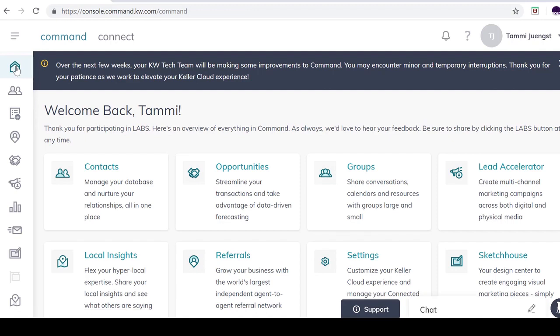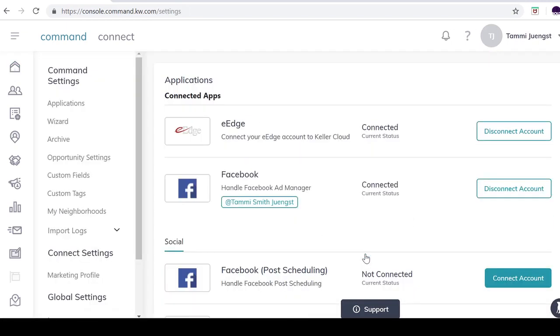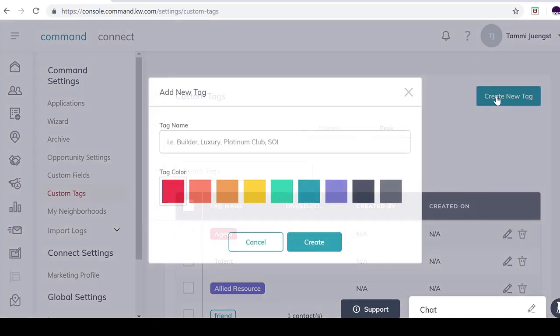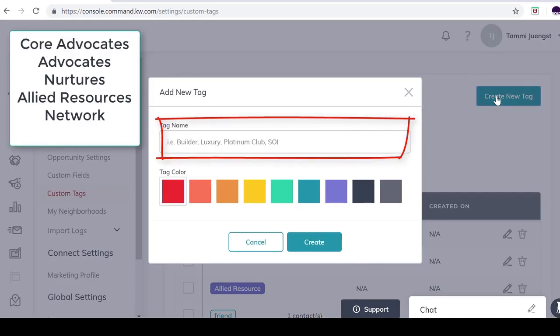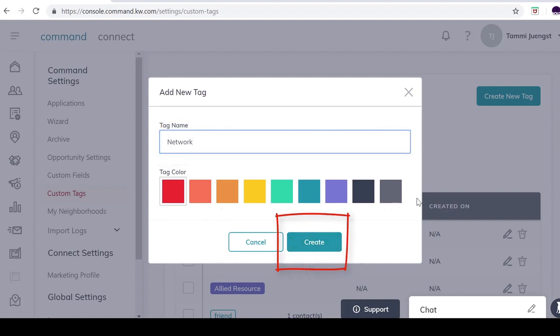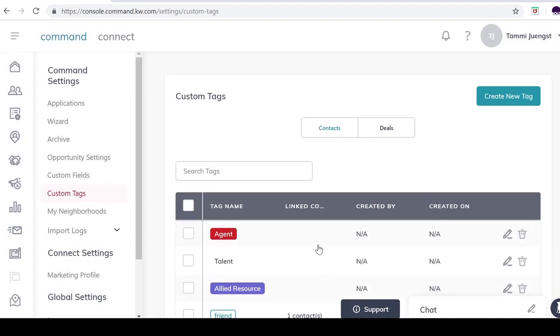This time, instead of creating the DTD2 groups, we're going to create categories or further classify the relationship that we have with these folks. So again, we'll go back to settings, and we're going to do these further categories using tags also. So we're going to go to the custom tags, and we're going to create a new tag. The categories that we share with you are your core advocates, your nurtures, allied resources, and your network. So we're going to create those right now. So I'm simply going to type in the name of my category, and I could assign that a color if I chose to, and I would create that.